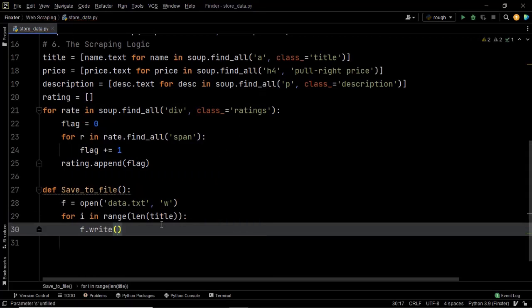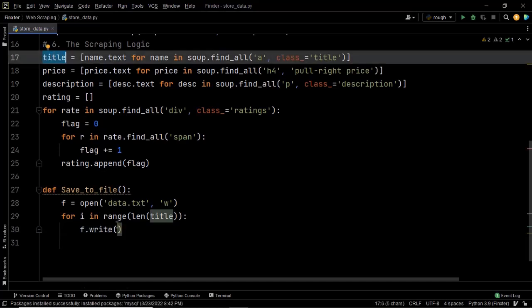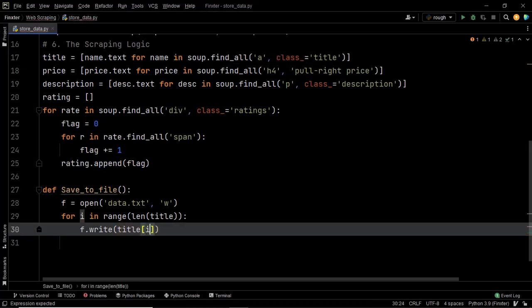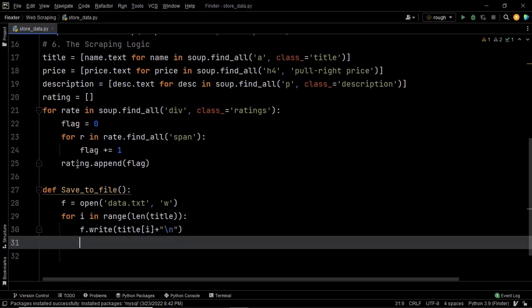So let us first write the name of the product into the file. The name of the product is within the title list. So title at i. That means in each iteration, one product name will be written to the file. And then let's go ahead and add a new line. This means once the name of the product has been written into the file, the cursor moves on to the next line.